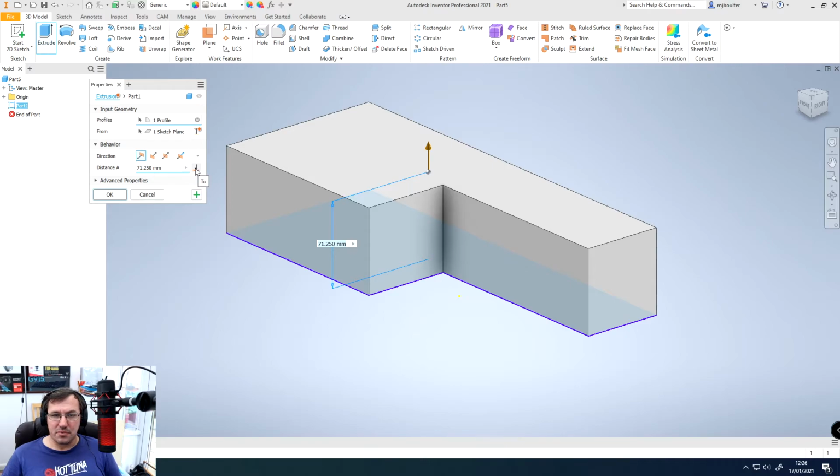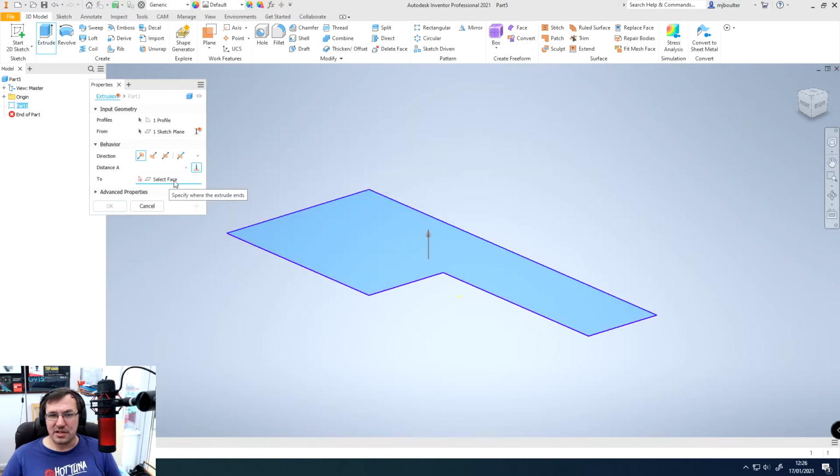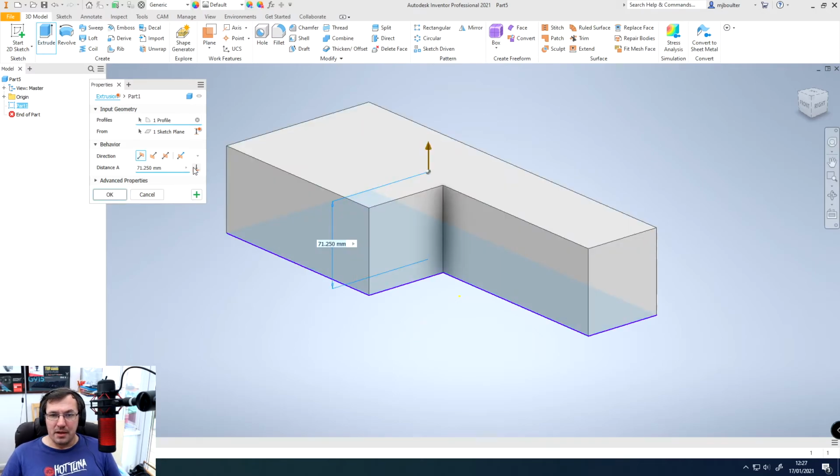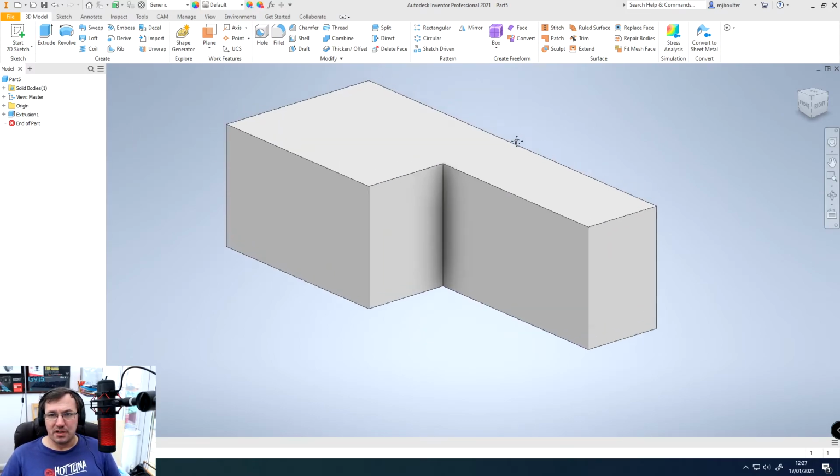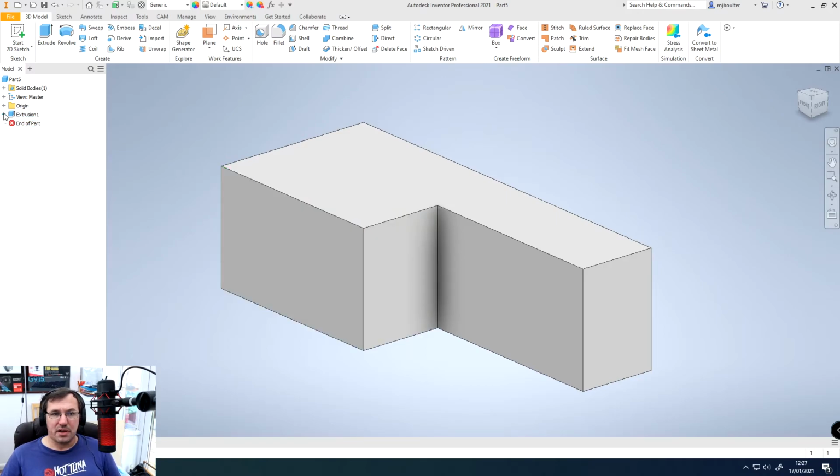Or we can use one of the functions that appears next to it, which we could then select a face if we had something else that we wanted to extrude it to. And depending on how complex the drawing is, you might get a few other options here, but that will be useful to extrude to a given position. We'll just stick in 100mm and hit enter. And now what you can see is that our two-dimensional drawing, our sketch, has disappeared, and we've now got this extrusion 1.